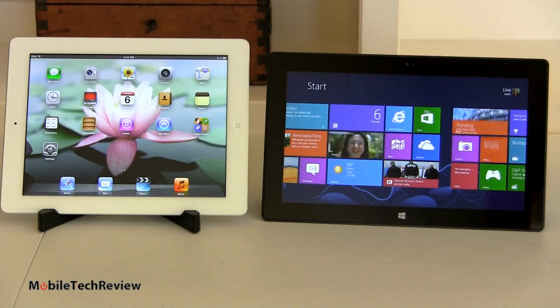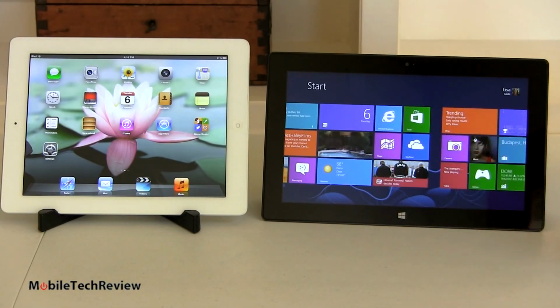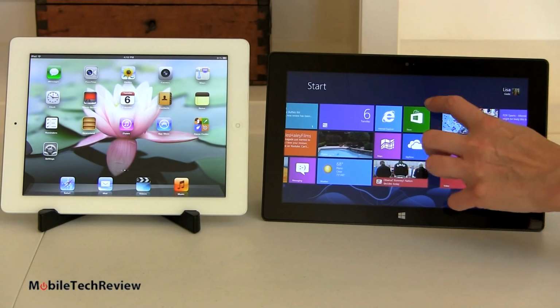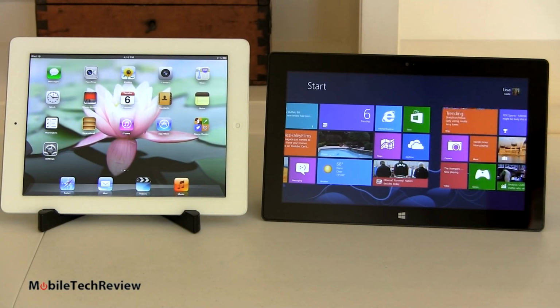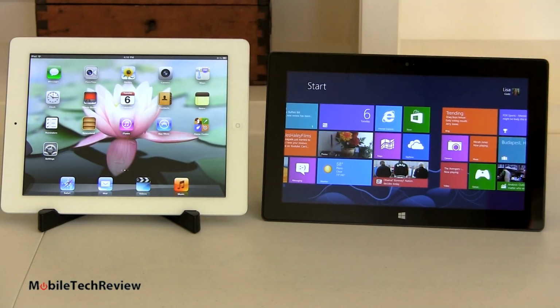So you've got a whole bunch of starter apps there, a little extra loading of content stuff here, and you get the Office preloaded on that. And both of them have maps. You get Bing Maps on, no surprise there, the Surface RT, and you get Apple Maps, for better or worse, on the iPad.